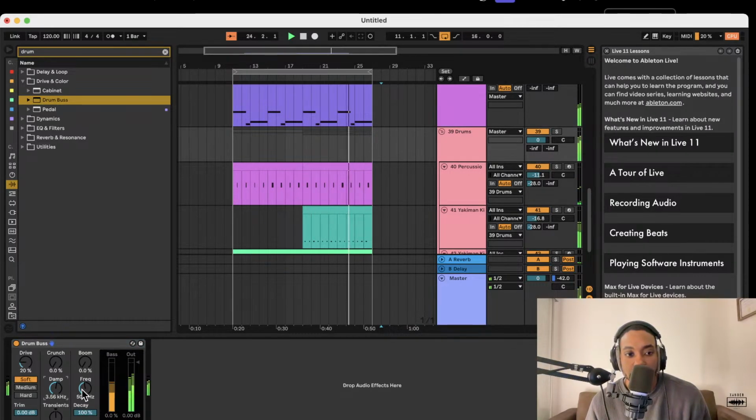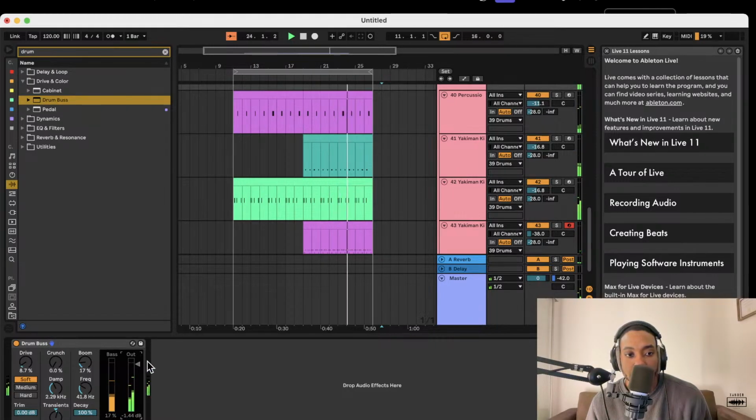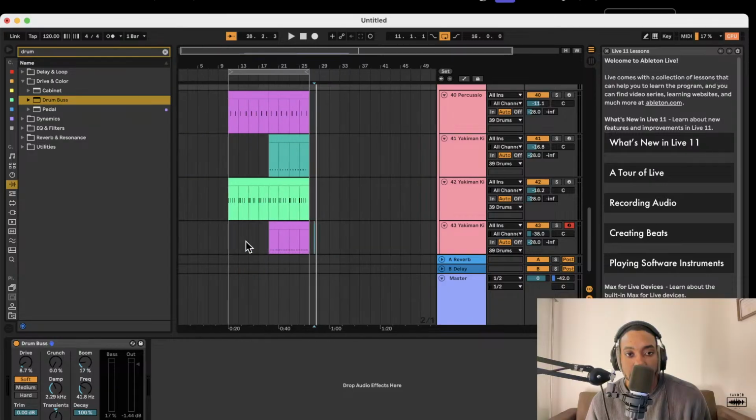Add that to the whole thing. Bring out those drums a little more. Get a little punch. Boom and bottom end. I don't need so much drive. So that transient. Before and after. Okay. So there we have it.